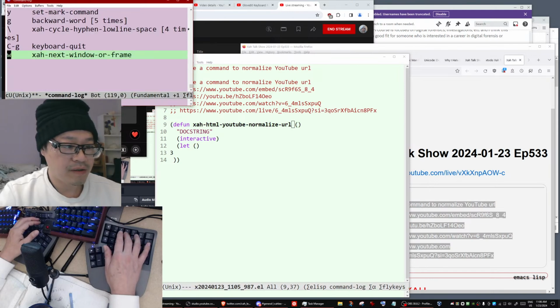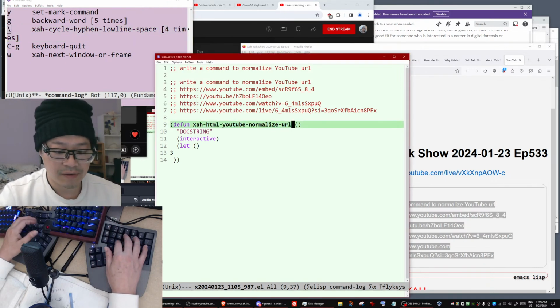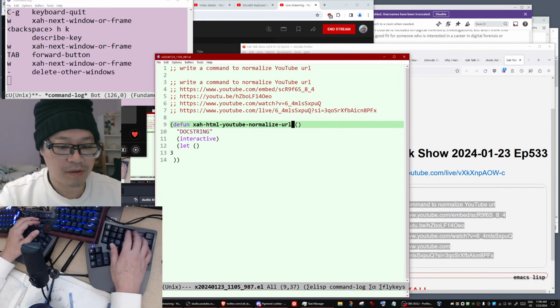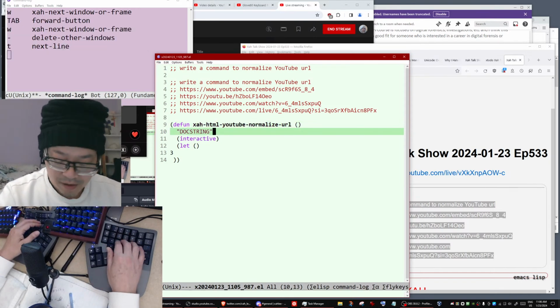Okay, on the pink window, you can see all the command calls, the command name and the keystroke. I'm using Xah Fly Keys, and I'm using a Dvorak keyboard. Okay, you can just search it and you'll know what it means.